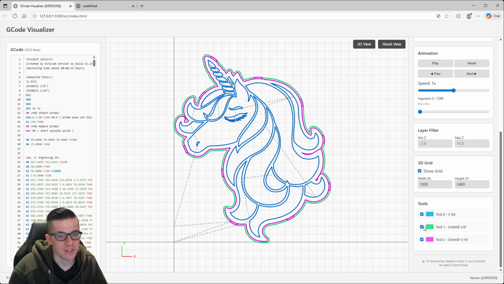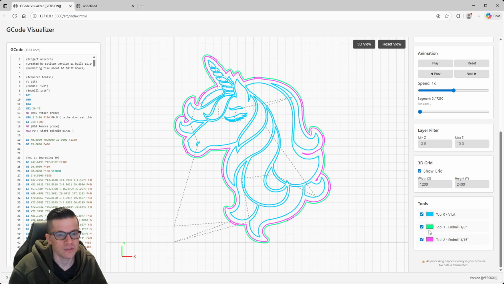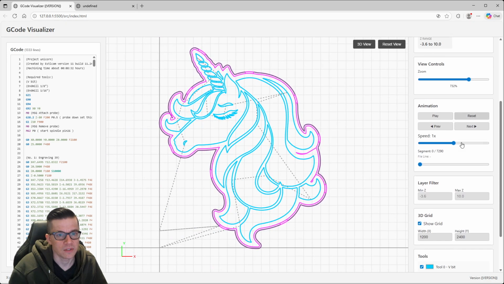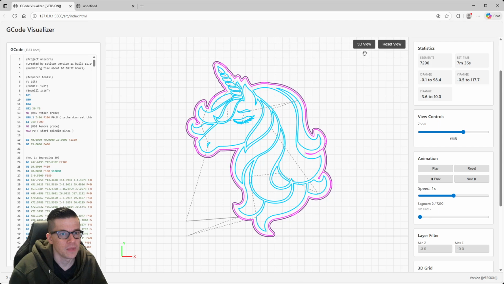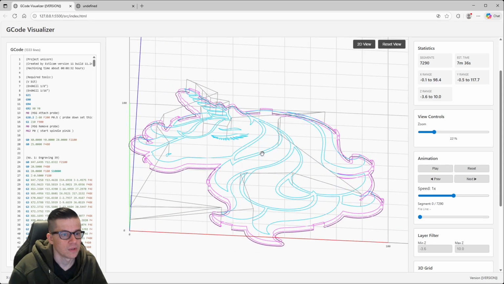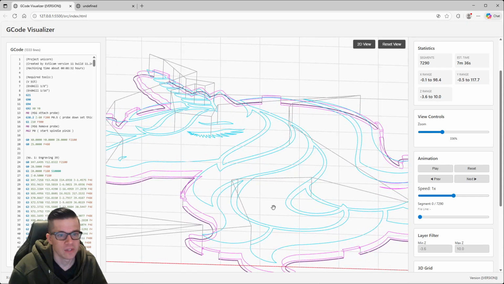So you can see that you can turn individual layers on and off. So if I just want to see just what the V-bit's doing, or if I want to change colors, I can do any of that. I can zoom. There's also a 3D view, so I can look at it more closely.